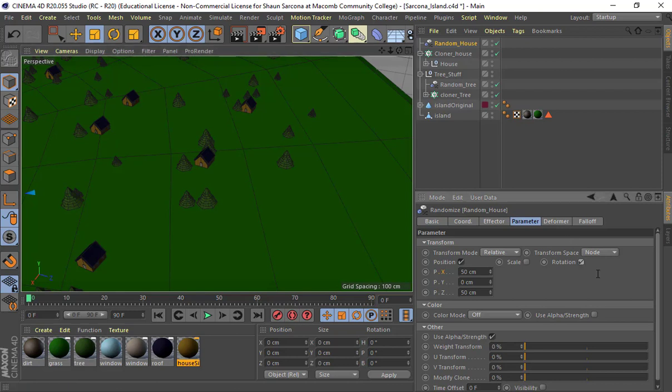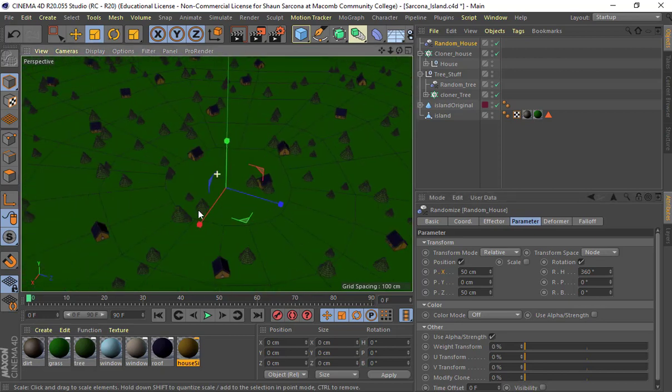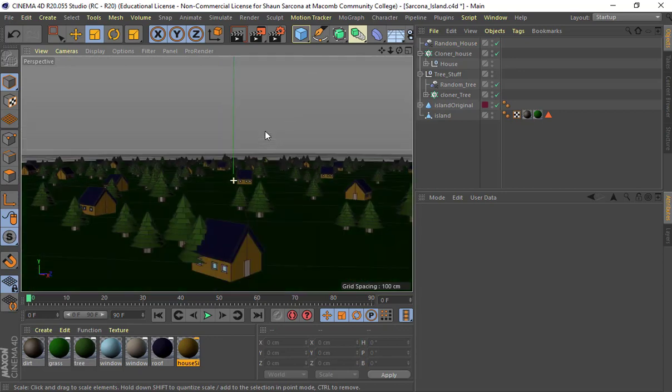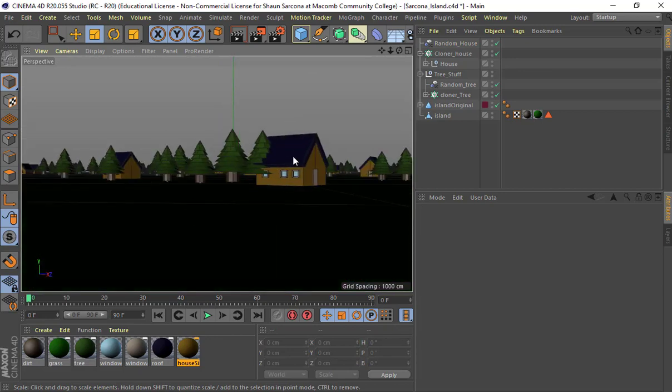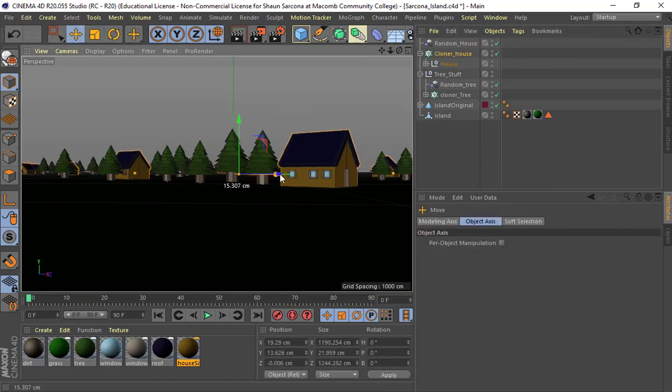I may want to add again that rotation. The scale, I don't think I really need to worry about the scale of it because houses are pretty much the same size. You could, obviously, but I think that's fine there. Cool. There we go. So that one, obviously, the house is going through it. So I'm going to go to my cloner and just move my cloner.